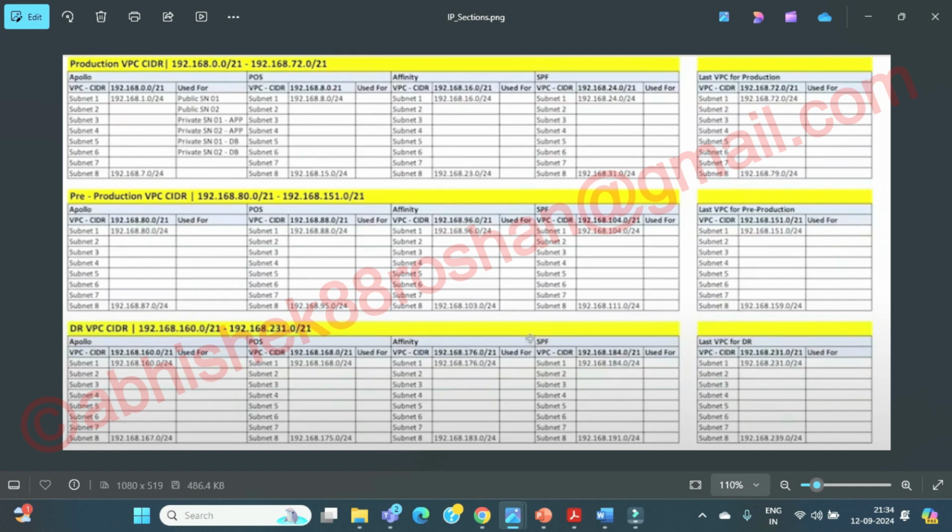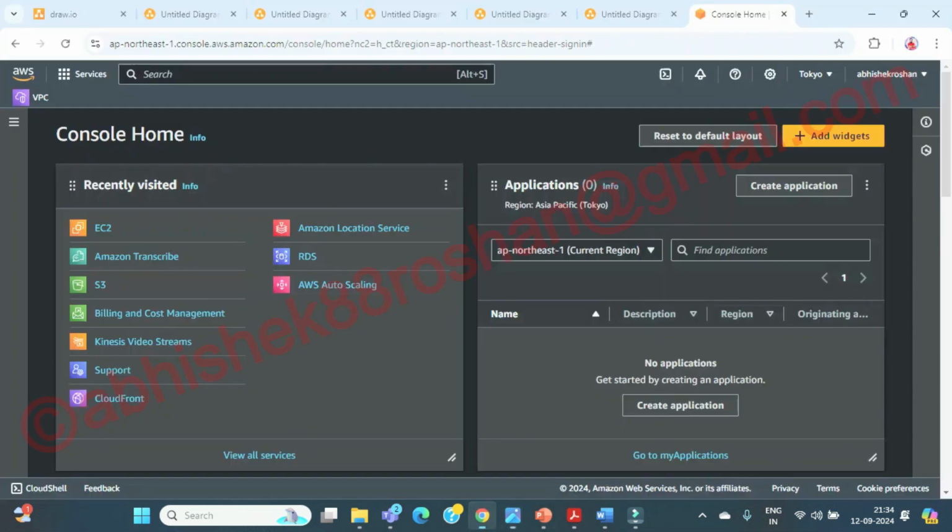Subnet 1, subnet 2, subnet 3, subnet 4, subnet 5, like this. How are you going to create your pre-prod? How are you going to create your disaster recovery? It's going over your head. Please let me know, I'll make you understand if you are not understanding. Leave this one. First you come over here.